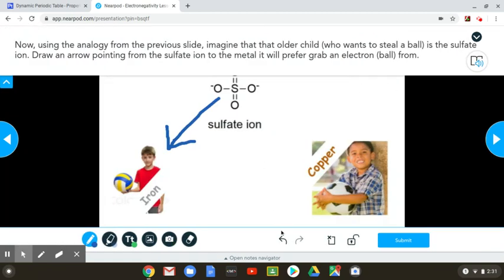Okay, so let me just erase my answers from before. All right, now we're just going to continue with this analogy that the older child is like the sulfate ion, right? So we had copper sulfate solution. There's a sulfate ion there. The sulfate has a choice. It can grab an electron from copper and react with copper. And that's how it starts out. That's copper sulfate. Or it can grab an electron from iron. It has a choice. Whose electron is it going to grab?